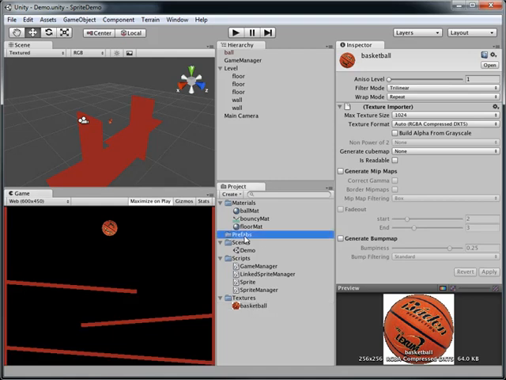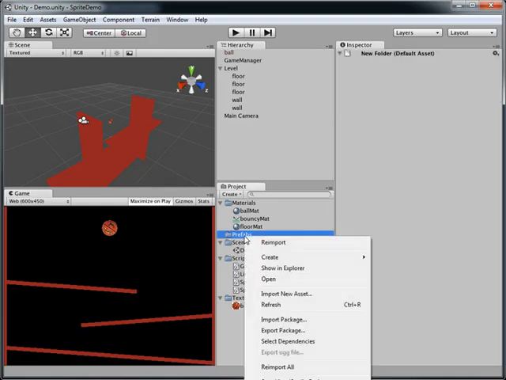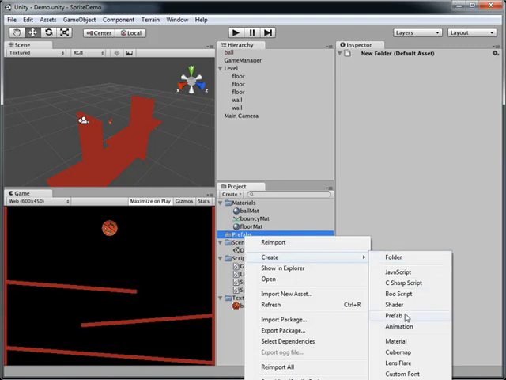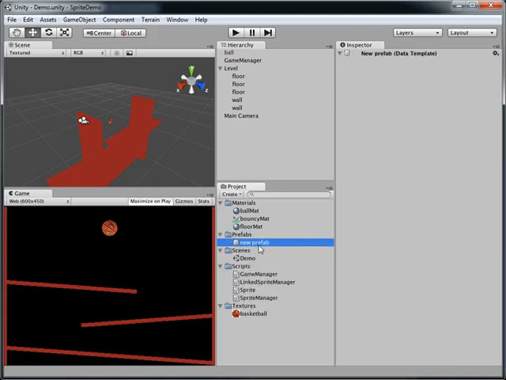To create a prefab, we're just going to go to our prefab folder, right-click, and create prefab. This is going to give us our new prefab object, and I'm going to rename it and call this Ball Unity Prefab.